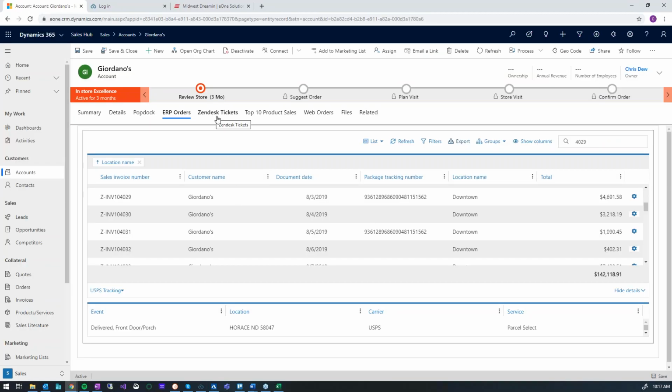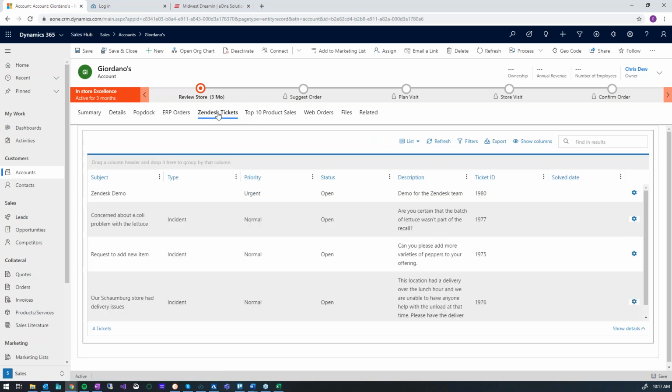But let's stay inside of CRM for a second. And if I click on this tab, this is another Popdock widget. And this is now embedded Zendesk help desk tickets. So there's a lot of people out there that have some kind of external help desk system. Maybe it's not Zendesk. There's a number of other ones out there. But a lot of times, instead of just moving that data in between the systems or duplicating the data, we just want to have a view into seeing, does this account have any open tickets?